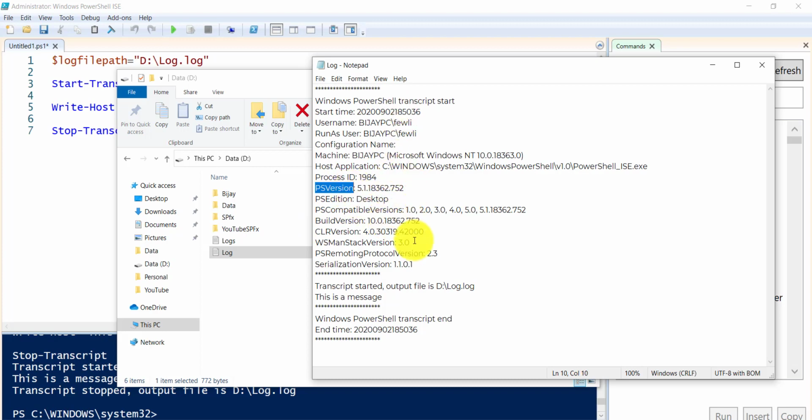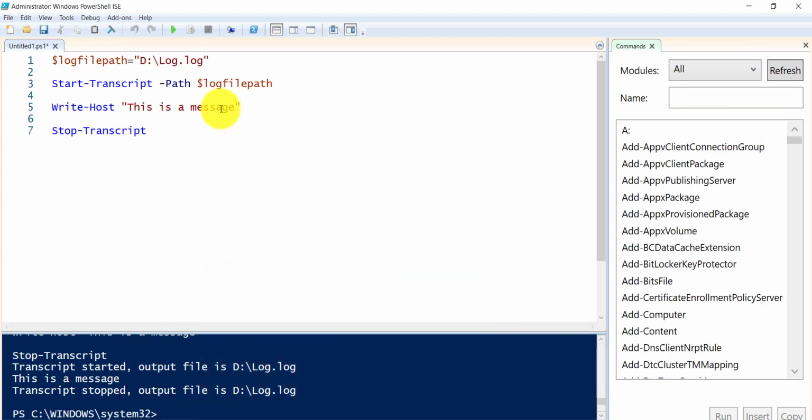So all this additional information it put over there in this. If you use start transcript, and then you can stop transcript, and within that you can write your message. Simple, but it will add some additional information on that. This will be helpful if you want to track really what is the machine and all these details. That time it will be helpful to get that information apart from your log information.